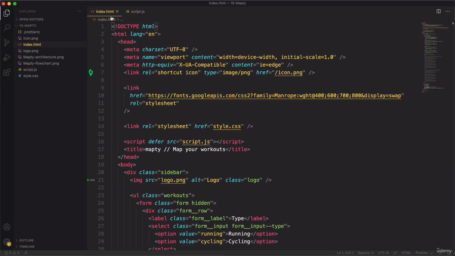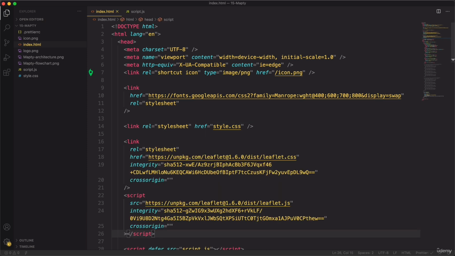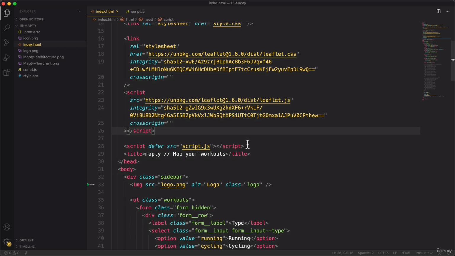So right here, and before our own script, and that's very important. All right. So this here is our script. And of course, it is in our script where we will then use the Leaflet library. And so by the time that our script loads, the browser must already have downloaded the Leaflet library, because otherwise our code will not be able to work with that library. That makes sense, right?